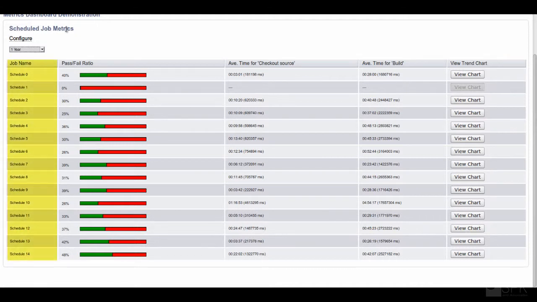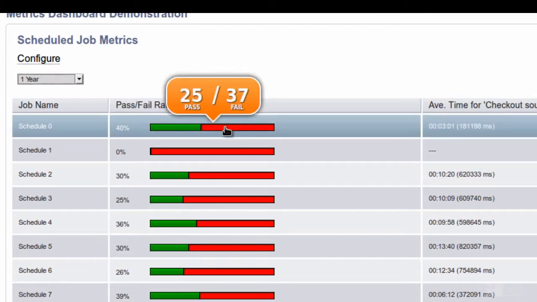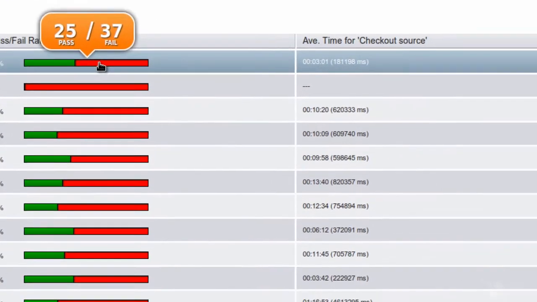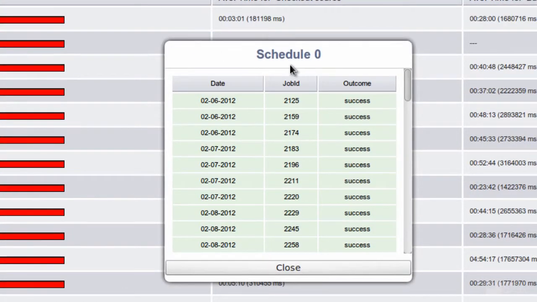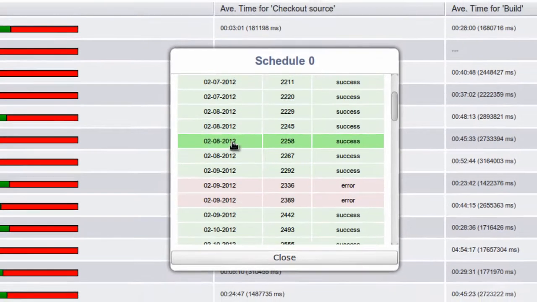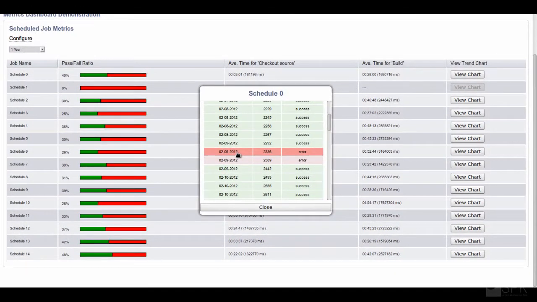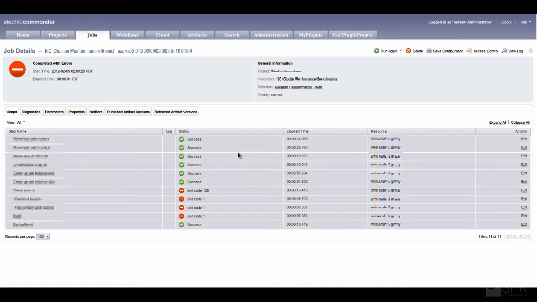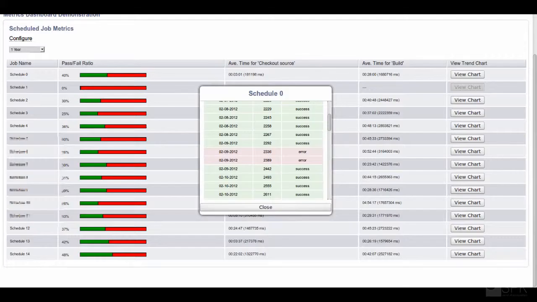As you can see, the name of the schedule appears in this left column, followed by a visual representation of the ratio of past jobs to failed jobs. If we hover the mouse over this graph, we see the actual number of past and failed jobs, and if we click on the graph, a dialog pops up. This dialog shows the name of the schedule and a color-coded list of all the jobs in the time frame we're viewing. Clicking one of those rows takes us directly to the job detail page, making it easy for us to identify and investigate potential problems.